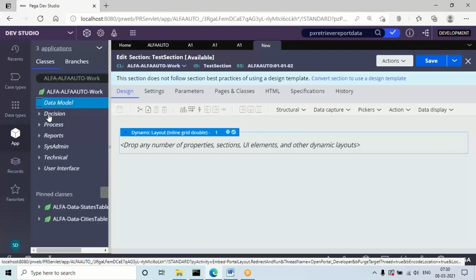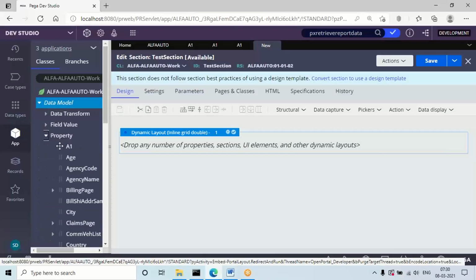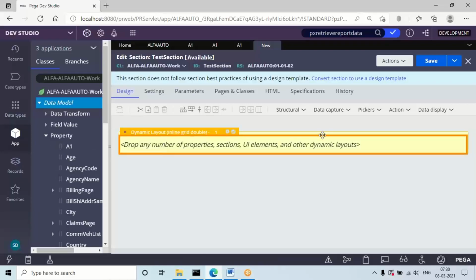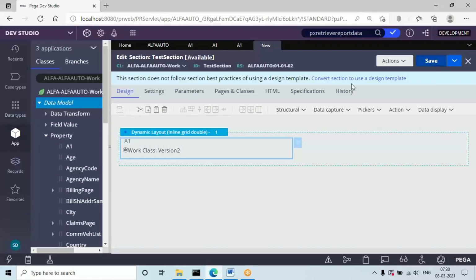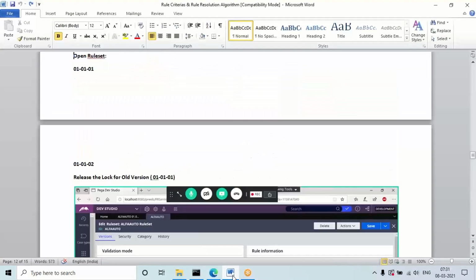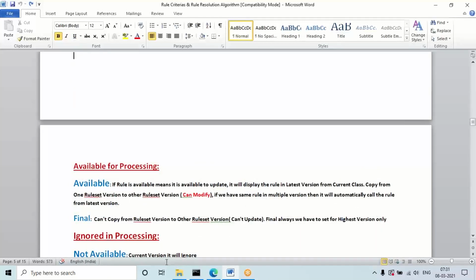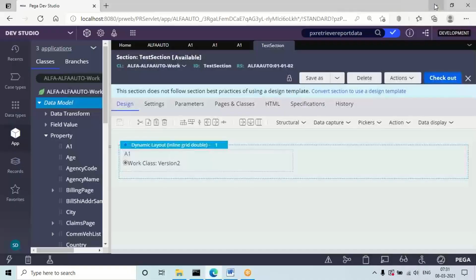Once you refresh the explorer, expand data model, expand property. You can just drop this. You can see work class version 2 is added automatically. See, this is the available type I discussed. If a rule is set as available, it will automatically pick the rule from the latest version, because that is the latest version set as available. If nothing is changed in the availability type, by default it will read the rule from the latest version.